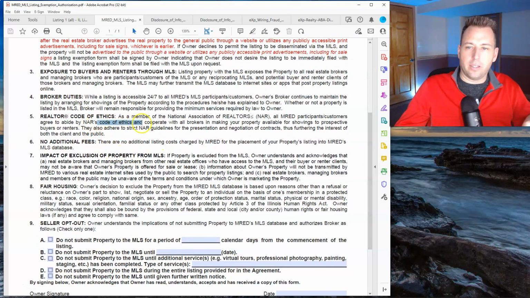Realtor Code of Ethics. It's a lot of repeat from the earlier agreement, that we would cooperate with other brokers in making our property available for showings. Again, this goes into just details there. No additional fees. States that by using this form, there's no additional fees.